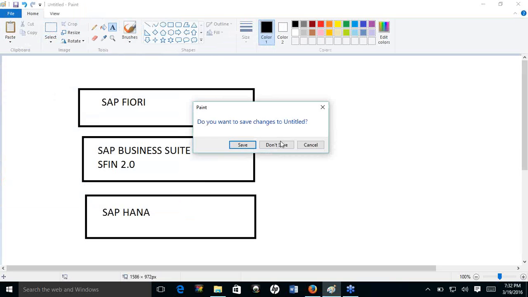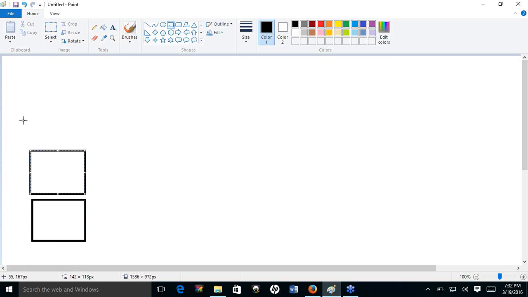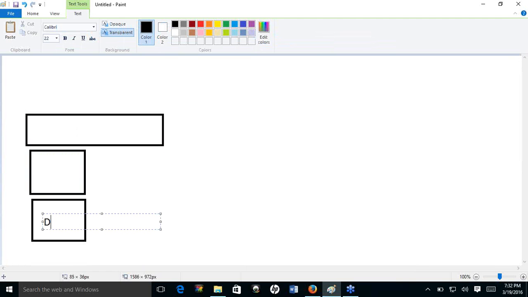Now, question. I have an R3 system and I want to move to HANA. How is it going to affect me? There is a database here, I am using SAP, I'm using ERP. I have my database here, I have my ECC 6 here, and I have some SAP Business Suite running. Now I want to migrate to S4 HANA.